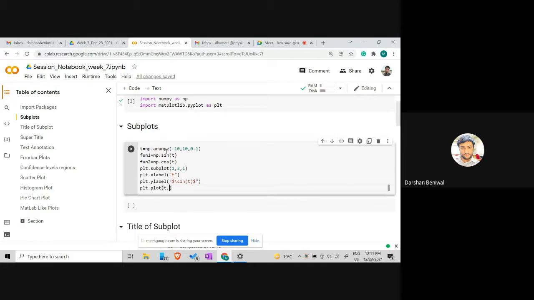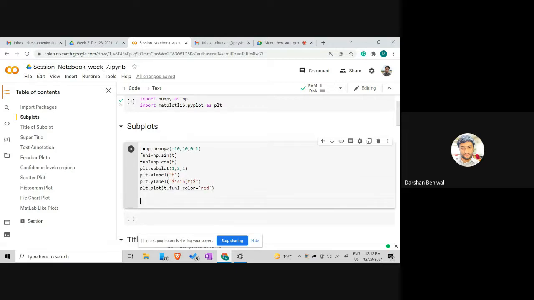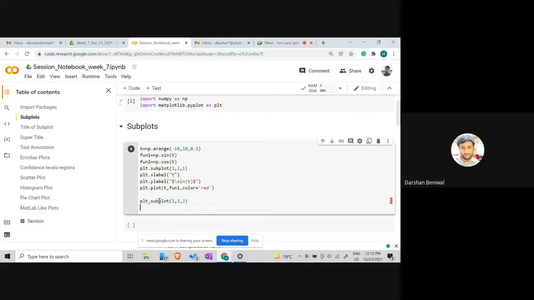So the first is t versus the sine function. And we can also define the color, that means we want the sine curve in red color. In the first subplot we are plotting the sine function, and in the next subplot we are plotting cosine. Same like this.